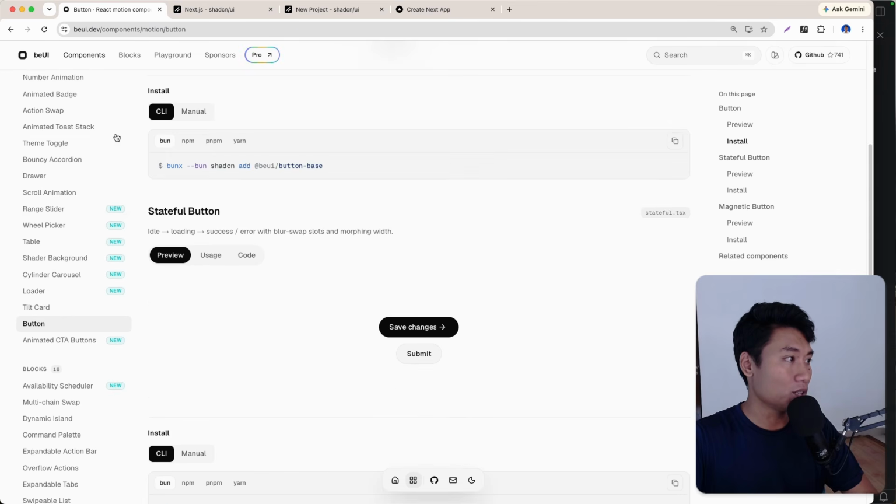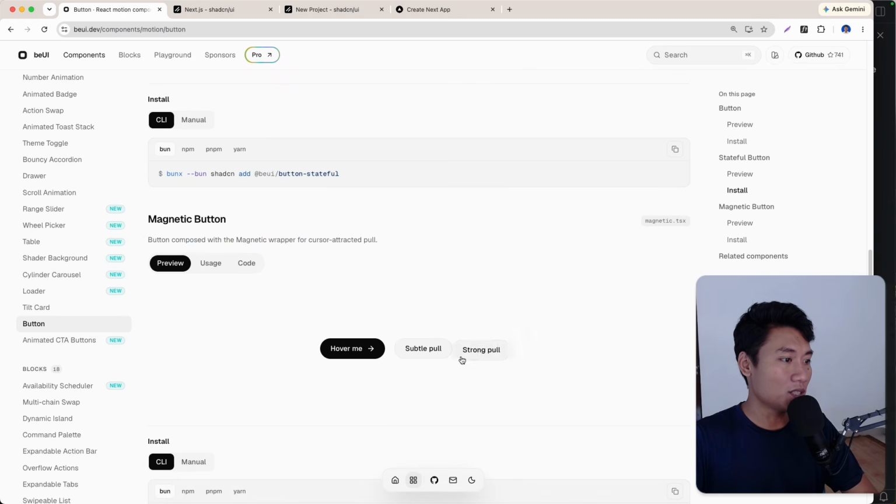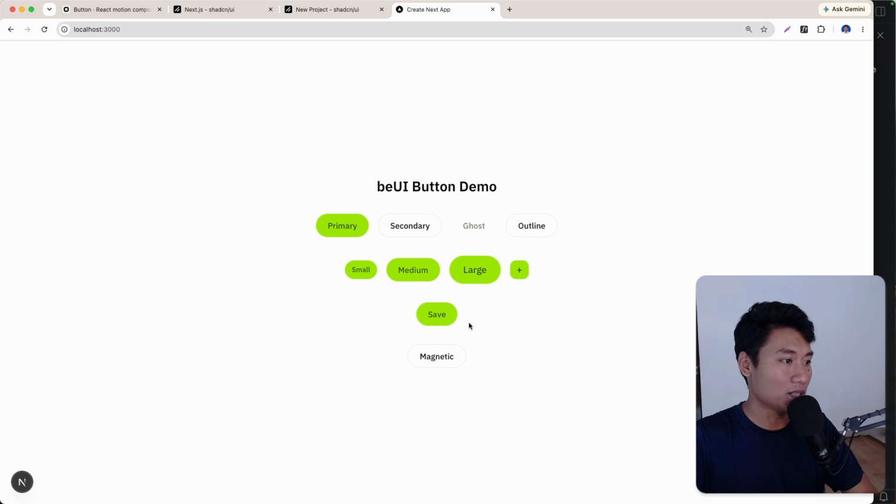Then also, if you take a look at the beUI documentation, there is a stateful button. If I click that, it should look like this. Really nice, right? Then also the magnetic button, right? And hopefully this is already implemented in our project. Let's take a look. We have this save button. If I click that, then here we go, right? Really nice. The text is pretty cool. Let's see the magnetic in here also implemented.